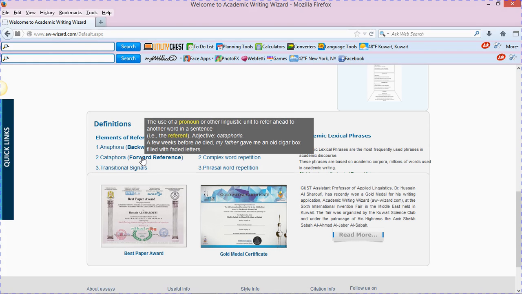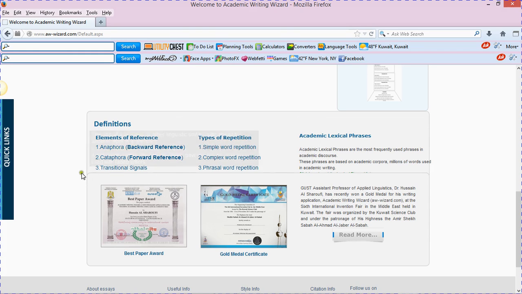pronoun or other linguistic unit to refer ahead to another word in a sentence, which we call the referent. A few weeks before he died, my father gave me an old cigar box filled with faded letters. Now here the pronoun he refers forward to the phrase my father. And finally, transitional signals, which are, as you know, conjunctions and conjunctive adverbs, in fact.